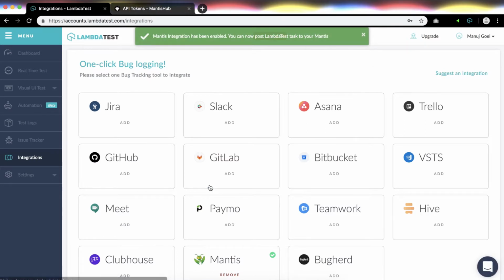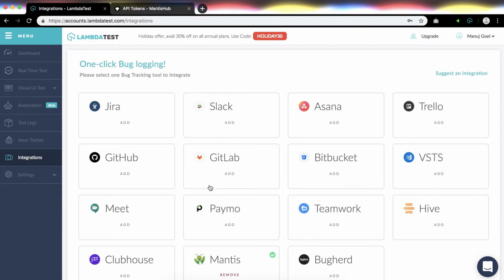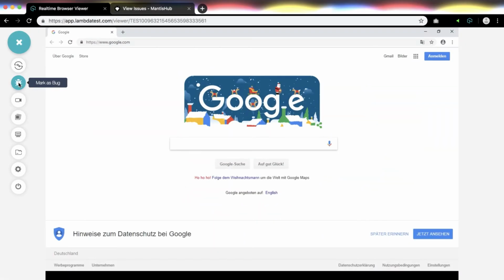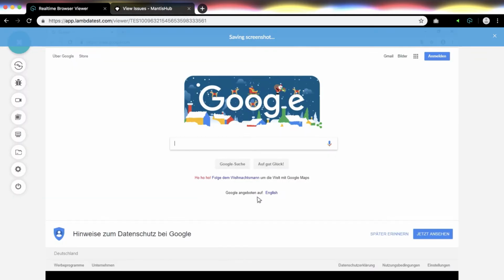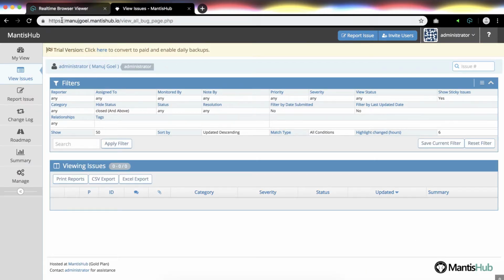You will receive a confirmation notification once the Mantis integration is successful, and now you are all set to push issues directly from LambdaTest to your Mantis projects. Now, whenever you mark an issue in LambdaTest platform, just select project, project category, severity, priority, summary, and assign the issue along with the description. LambdaTest will create a new issue in your selected Mantis project.